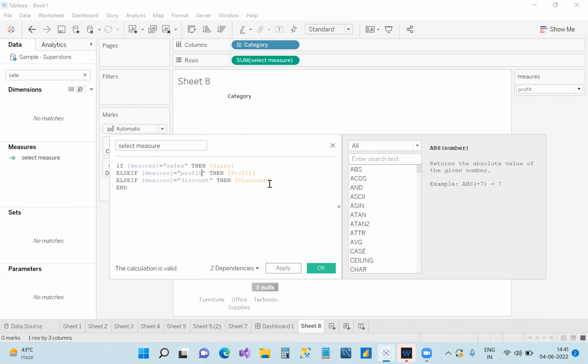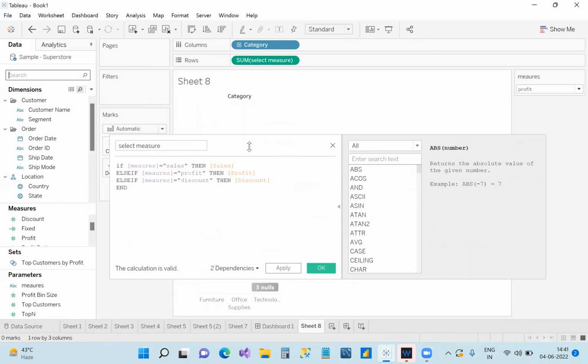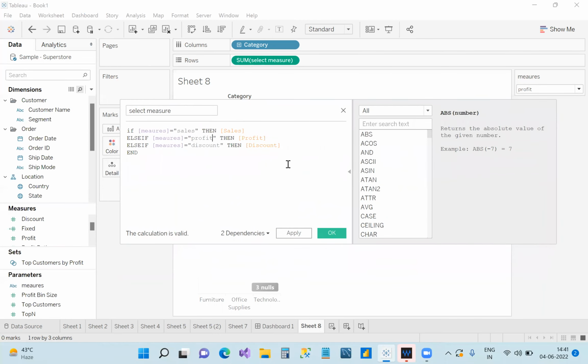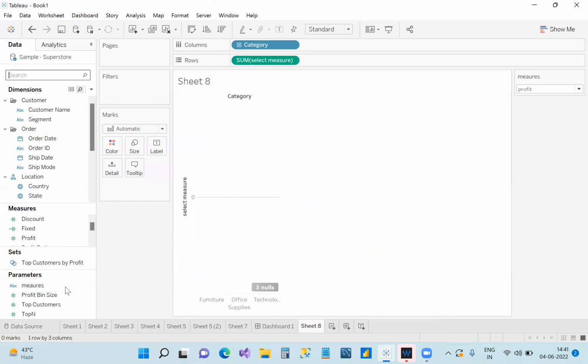Parameter, what I have to teach you, I have done it. But I'm telling you what is good practice. Whatever we have done, that is correct. Now I'm just playing around to teach you something more. That's it. So over here, this is sales, sales, profit, and discount. Okay. Now see over here, I'll go to measure.